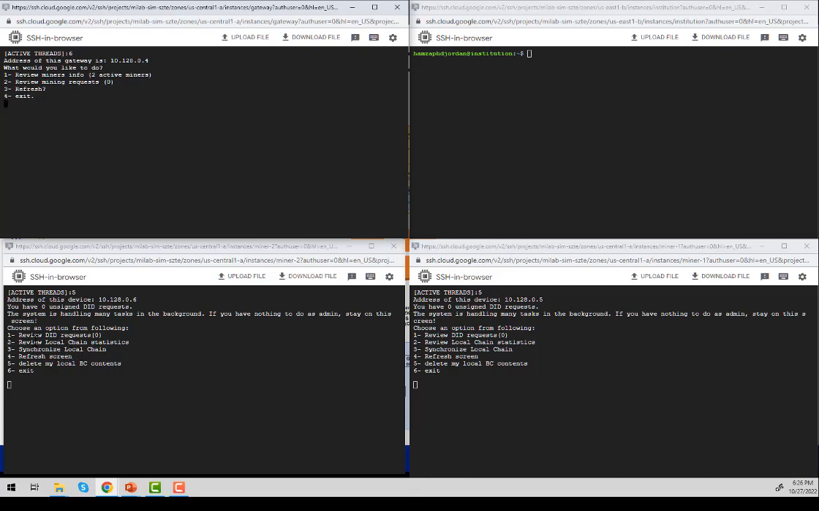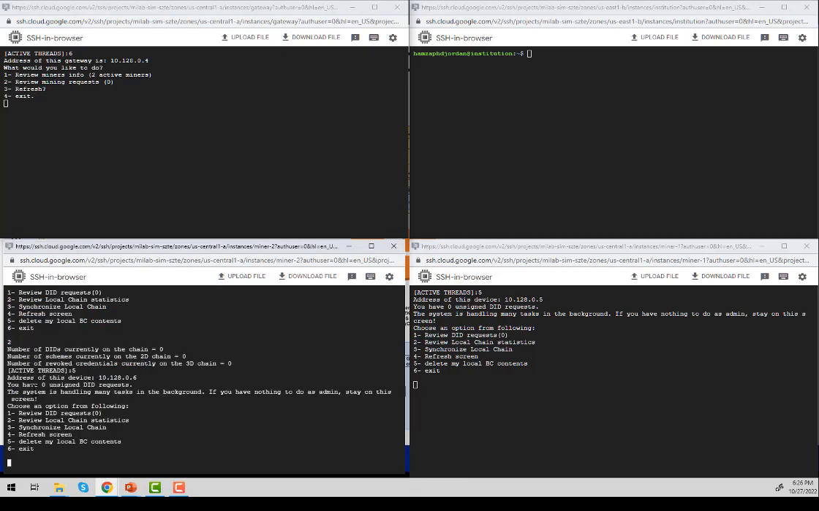For a miner, you have the options to review DID requests. Schemas and revoke blocks are automatically handled in the background. You can review the local chain statistics. So if you press number 2, then you can see that you have 0 DIDs, 0 schemas, and 0 revoke blocks. And you have 3 dimensions, so you need to have 3 different statistics right here. Refresh.